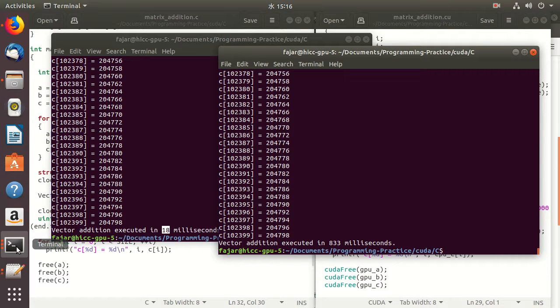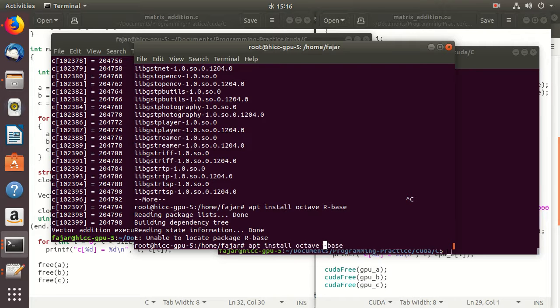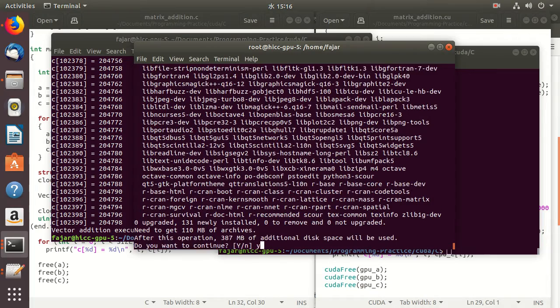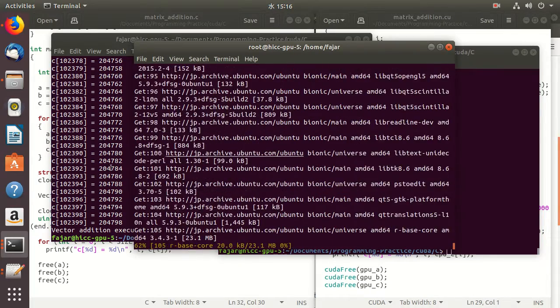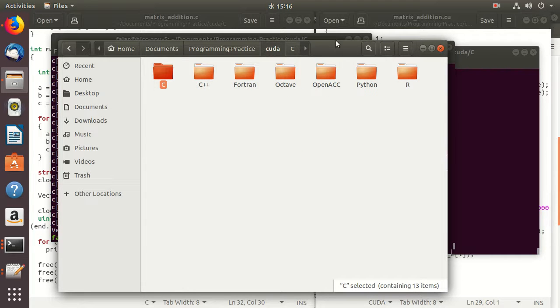So next, let's try Python. Let's try Octave next, and R. Okay, while waiting for those to install, let's close this one. Before going into R and Octave, let's test on C++.